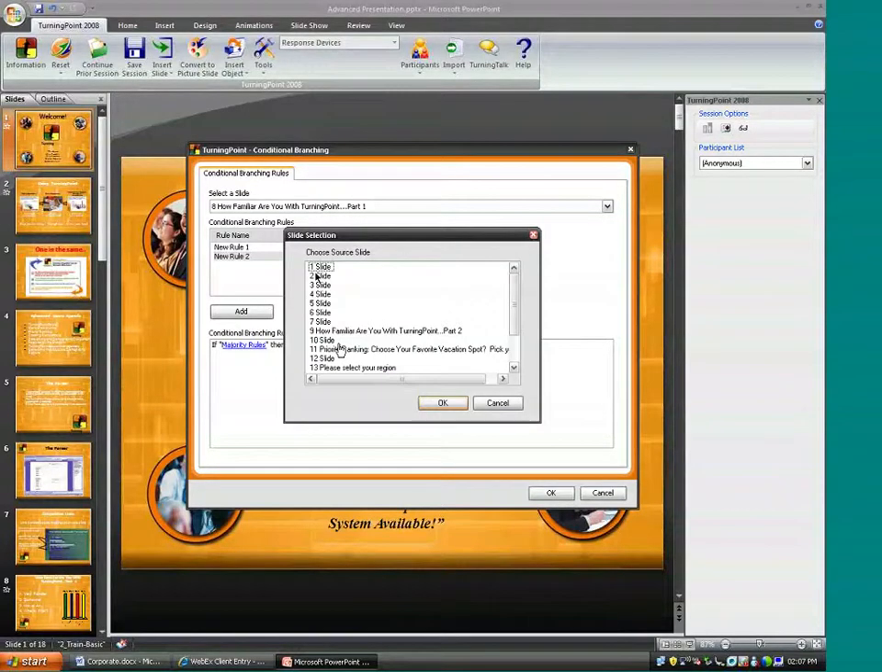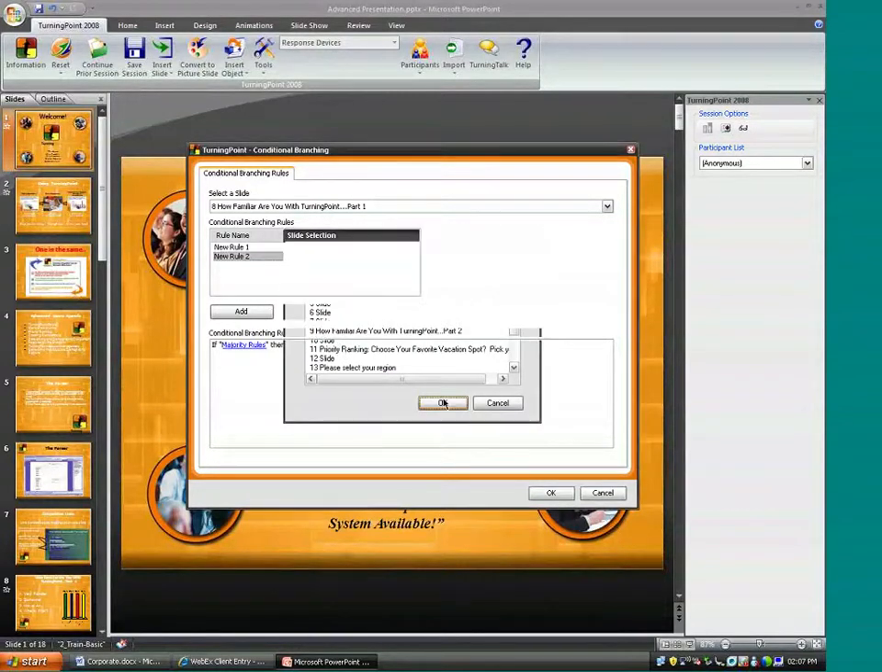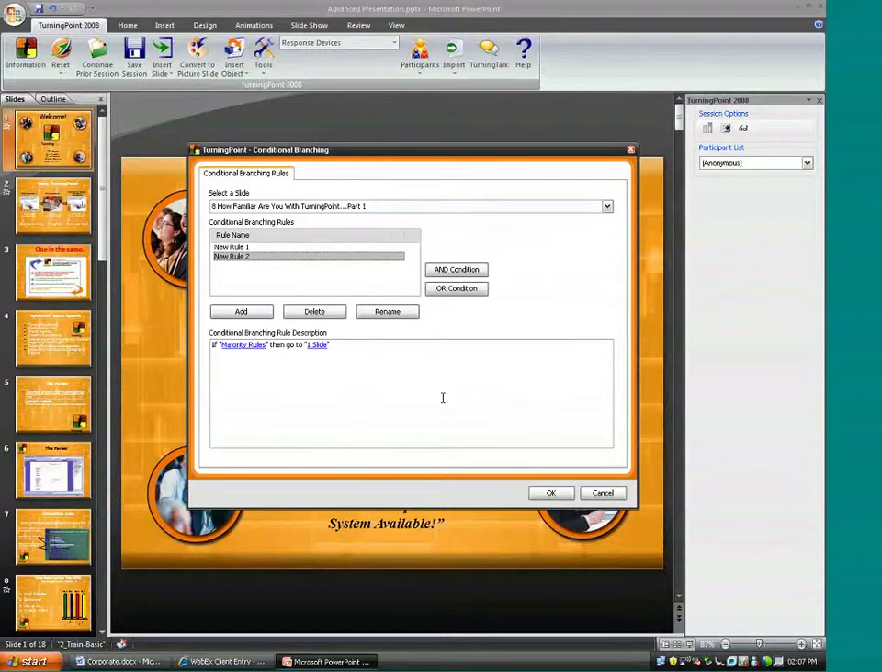And if they answer not at all, maybe I want to go back to slide number 1. So now I have just built that condition as well. Now I want you guys to notice over here on the right-hand side how we have an AND condition as well as an OR condition.